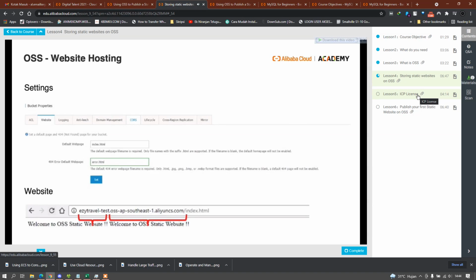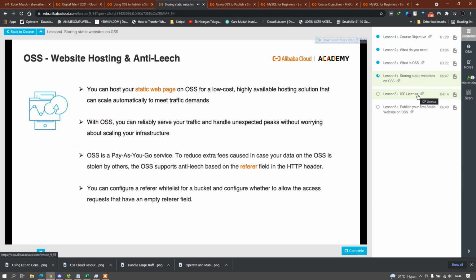Finally, let's talk about an important feature in OSS, which is the anti-leech feature. OSS is a pay-as-you-go service, so to reduce extra fees in case your data in OSS is stolen by others, OSS supports anti-leech based on the referrer field in the HTTP header. You can configure a referrer whitelist for a bucket and configure whether to allow access requests that have an empty referrer field. That's all for this section.